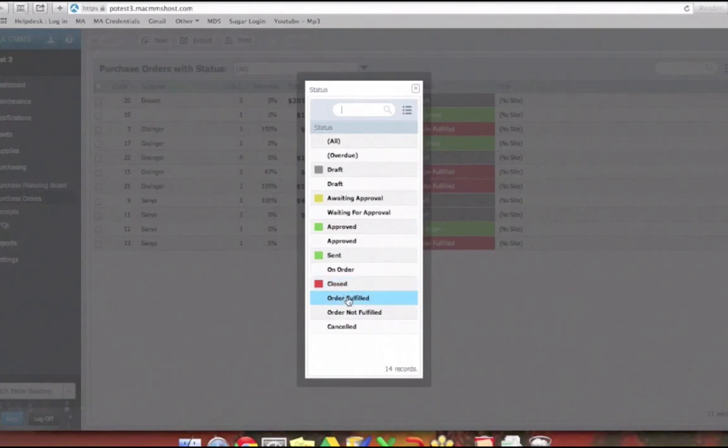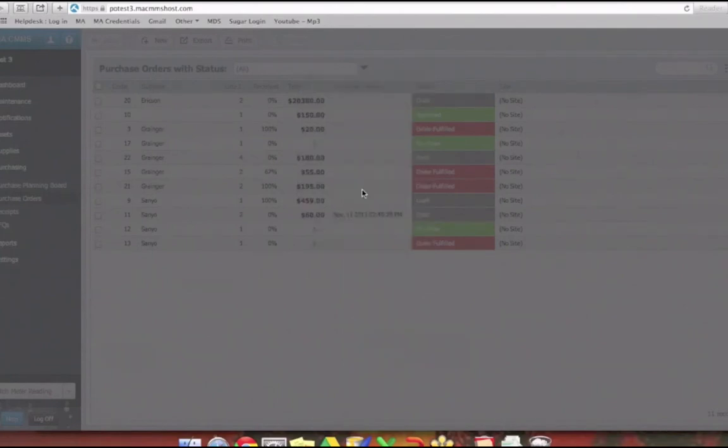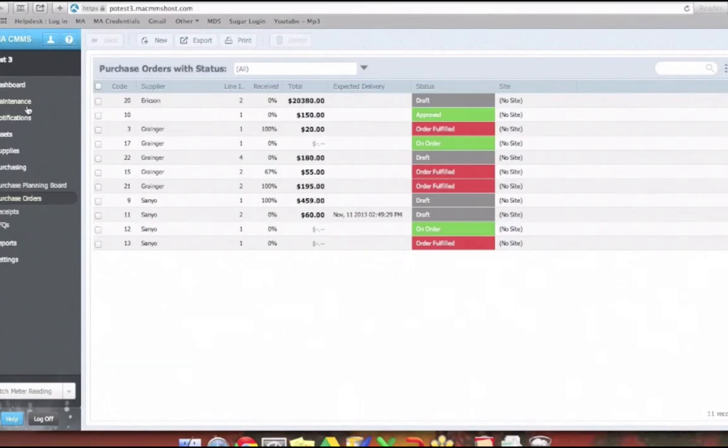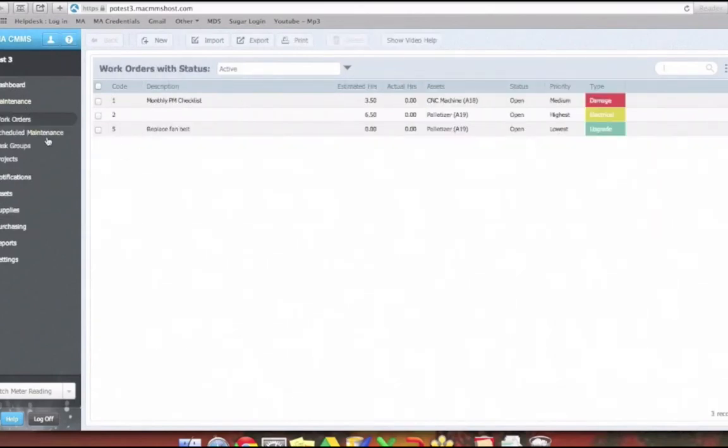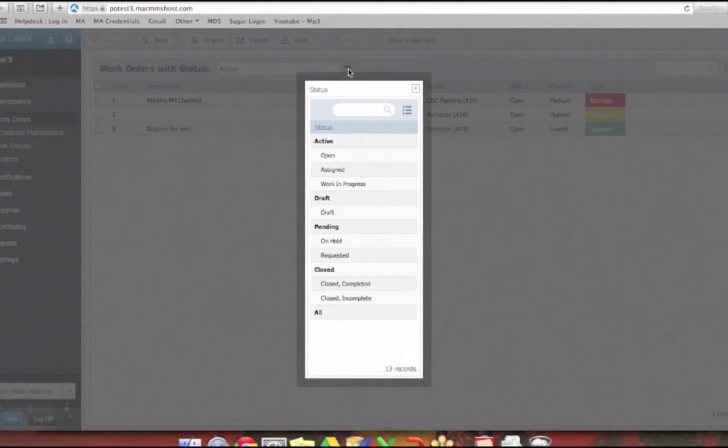And then what the system lets me do is define as many subcategories as I want. So if I want to add a 4th closed status, I can do that. If I want to have 2 different kinds of sent statuses, I can do that as well. Similar to how work order statuses are set up. If I go to my work orders, I've got 4 different controls: active ones, draft, pending, and closed. But beneath that, I can customize as many different statuses as I want.